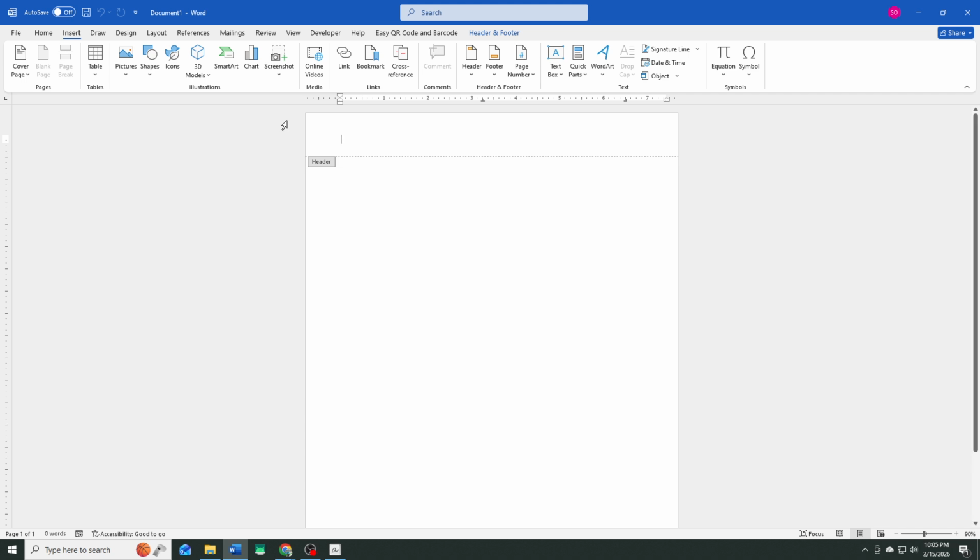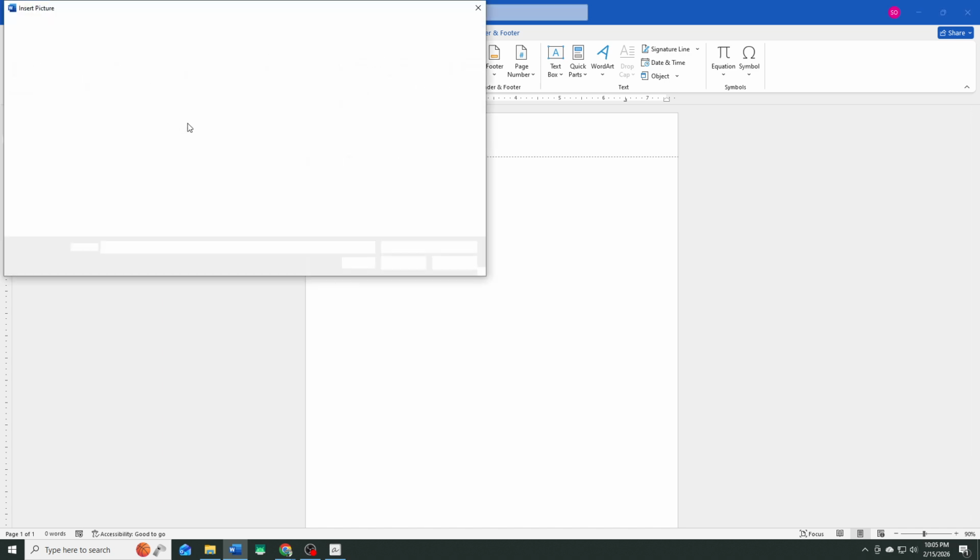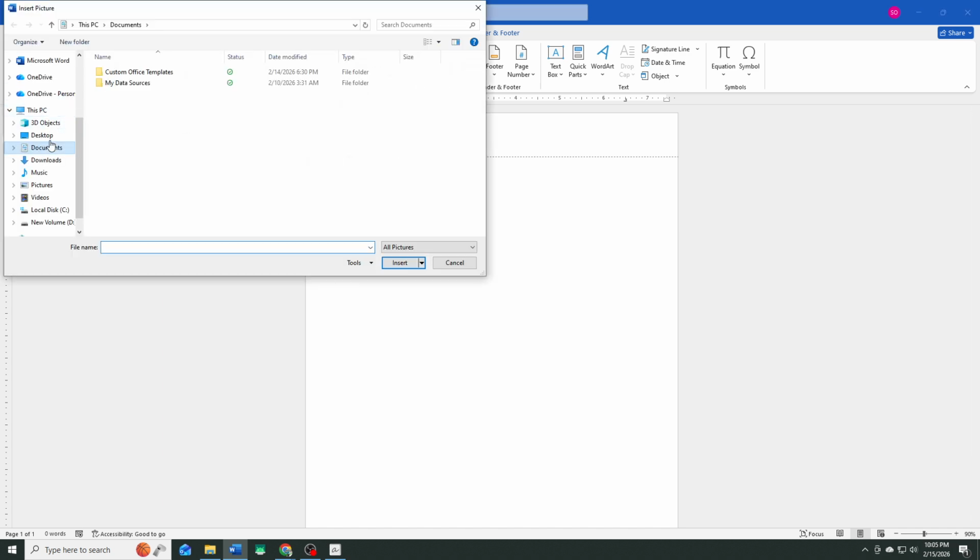Next, let's insert your logo. While your cursor is inside the header, click Insert, then Pictures, and choose this device if your logo is saved on your computer. Find your logo file, click it, and press Insert. You should now see your logo at the top of your page.